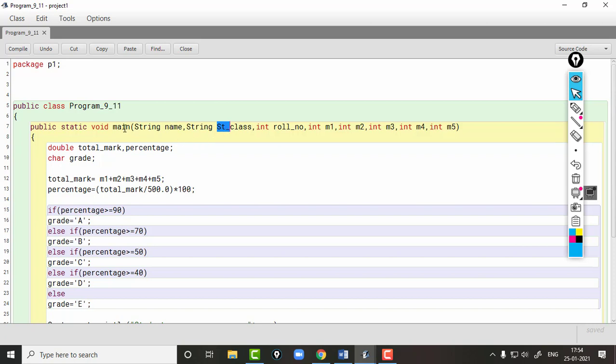When we execute the main method, all these variables will get values, which I will show you. Then we need 3 more variables: total mark, percentage and grade. Total mark is to find the sum of M1, M2, M3 up to M5. We need to find the percentage, then only we can find the grade. So to store the percentage value we have declared another variable, percentage. To assign the grade we need a character variable, which is grade.